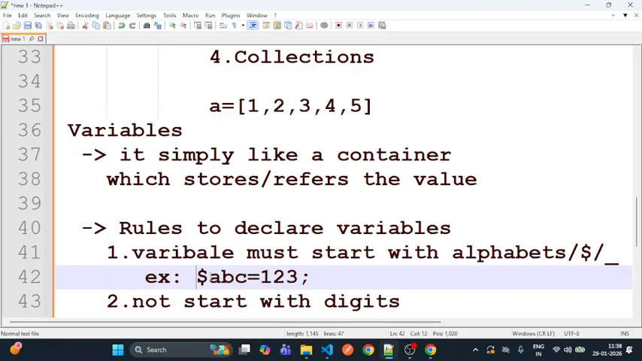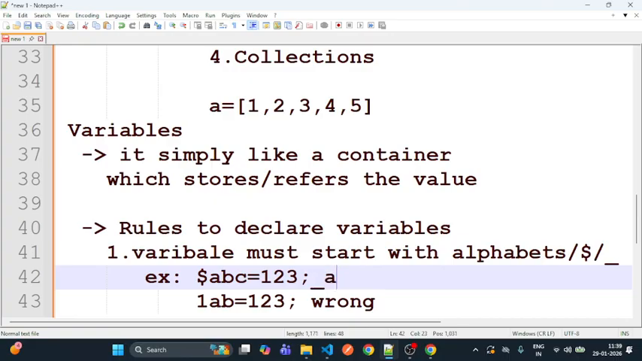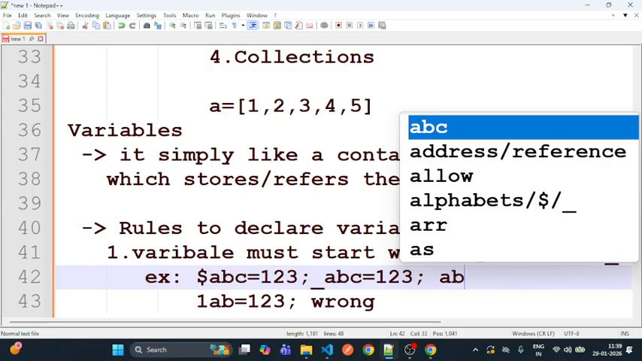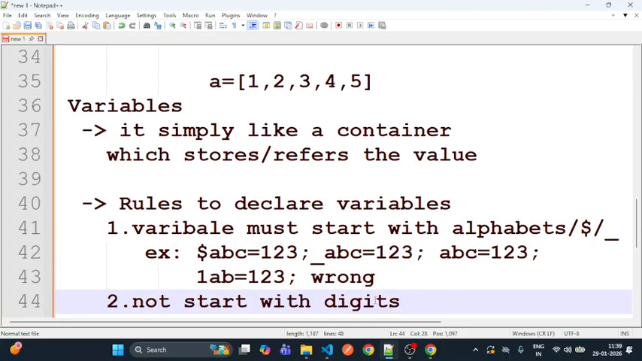Everything will be fine. But if I am using it in the way of 1AB equals 123, then you are not allowed to use this as a variable name. Why? Because it starts with a 1. In the other way you can use underscore ABC equals 123, or else simply you can use ABC equals 123. But you are not allowed to use the other one.